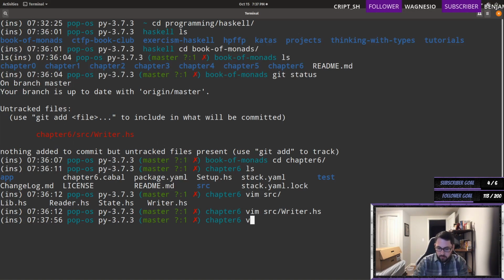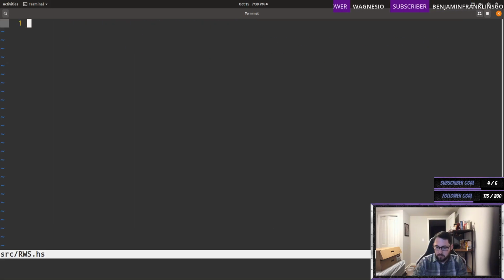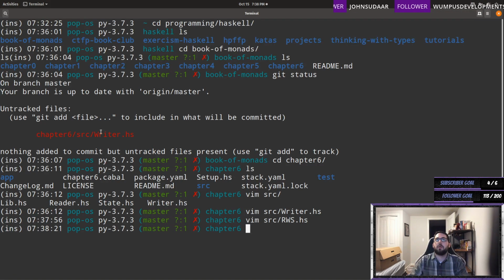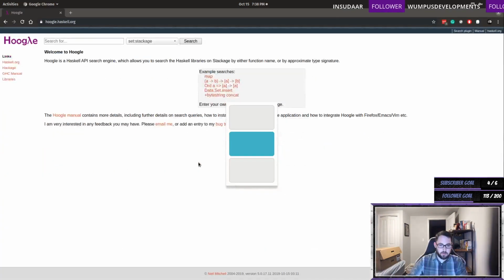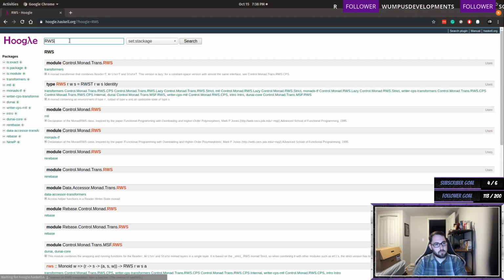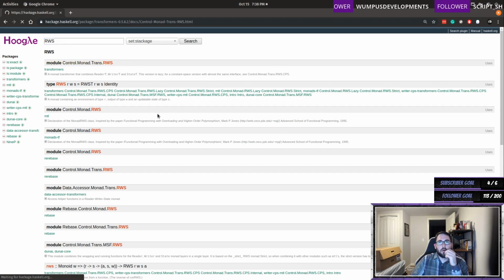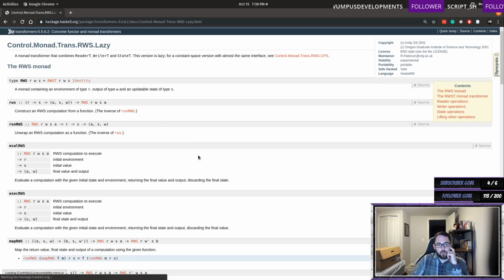So the next one we're going to play with is actually called RWS. I'm not going to implement all of it, actually, let's not even do it here. Let's just discuss it probably. So that's going to be down here.